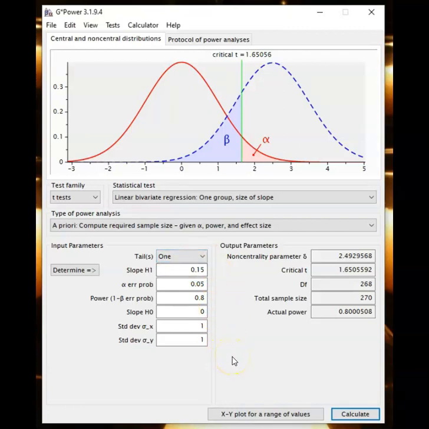One other important thing to notice is that the tail will be a one tail. And why is that? Because you are assuming that you know if the relationship between the independent and the dependent variable will be positive or negative. So there is no need for you to waste any power calculating this for a two-tailed test.